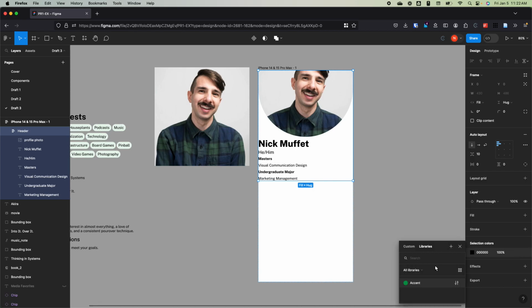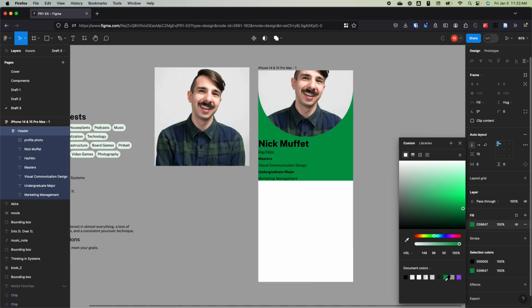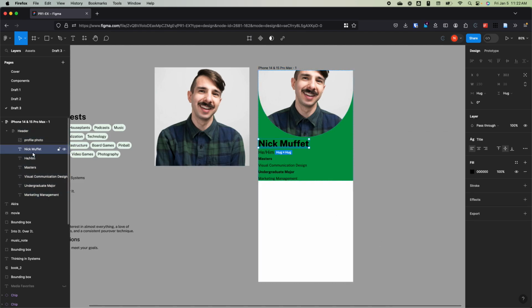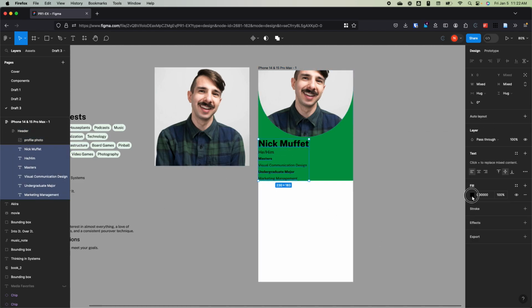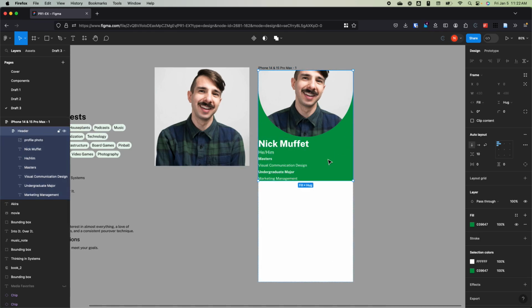And I have style set up, so I'm going to use that green accent color. Oops, that's not what I wanted. We first have to add a fill, and then we can change it there. And then I'll change the text inside to be white. Okay, that's starting to look pretty good.